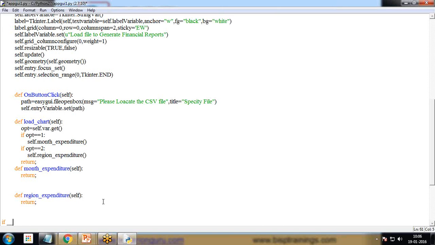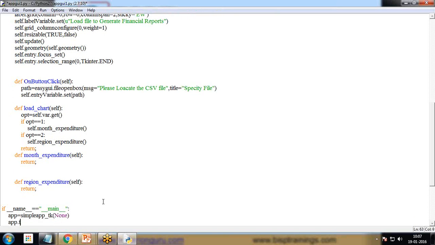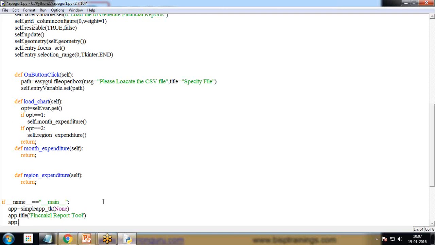So I write if underscore underscore name underscore underscore equal underscore underscore main. So if it calls the main, then app is equal to simple app underscore Tk none, and app dot title financial report tool, and app dot I'll call the main loop.